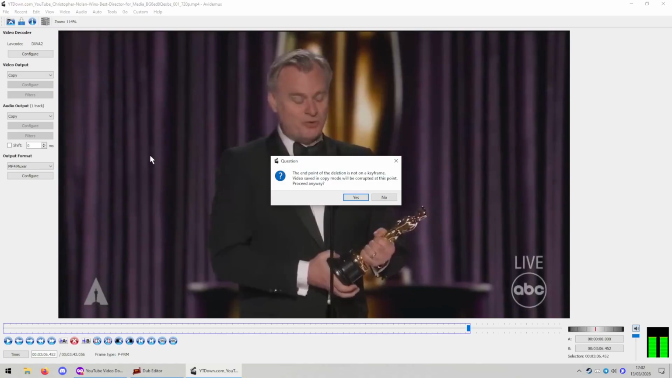It will give you a warning if you haven't selected any video output settings here. That's perfectly fine. We're going to look into that at the end of this process. But just know that if you try to export a video file with this kind of copy setting here in the video dropdown, it might corrupt your file because you can only do that if you cut exactly on the keyframes, which oftentimes for clips we don't do.